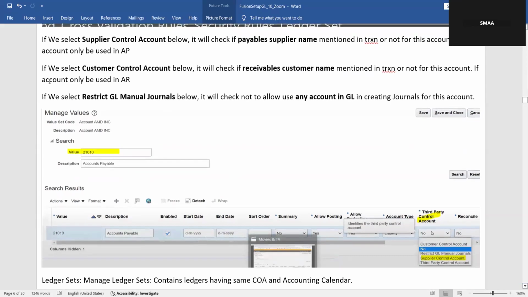Okay. If we want to put the restriction so that some specific account value should be used only in creating the journal through AR, then to do so, we will have to go into the third party control account for that account segment value, and then we will have to select the value customer control account.